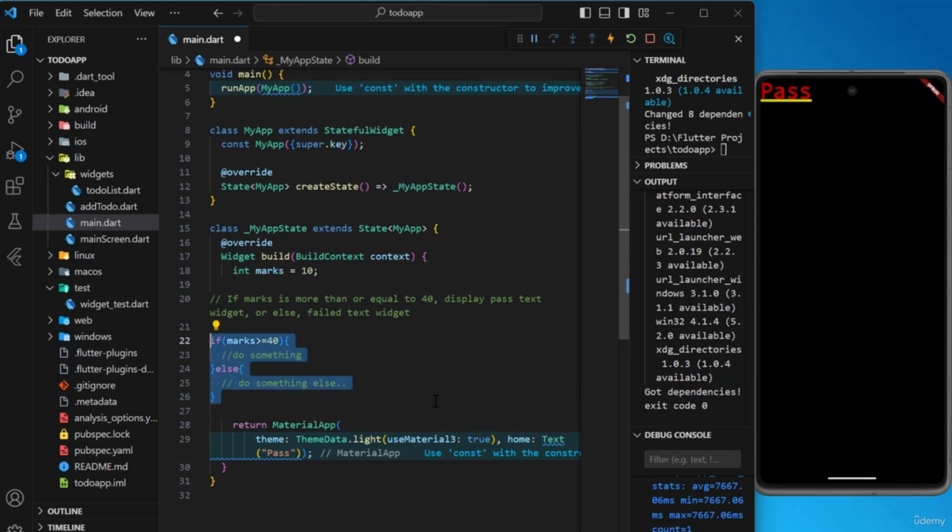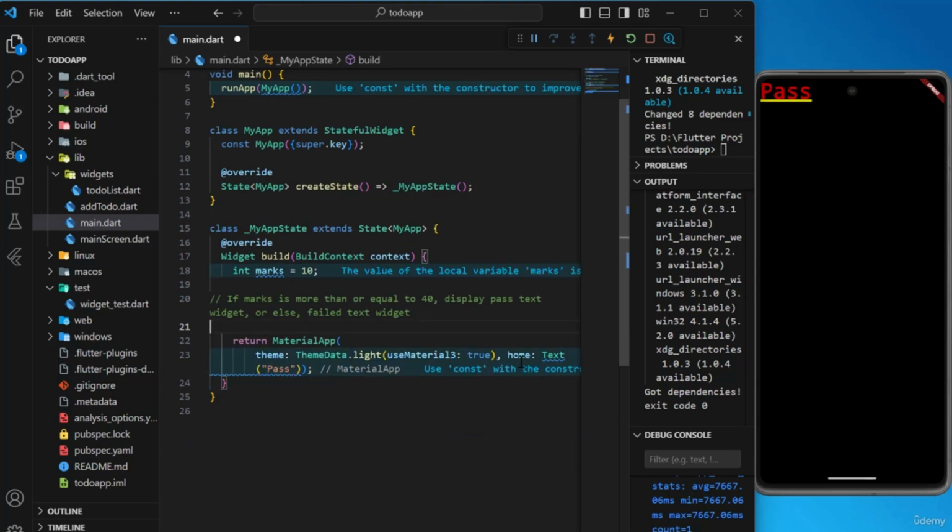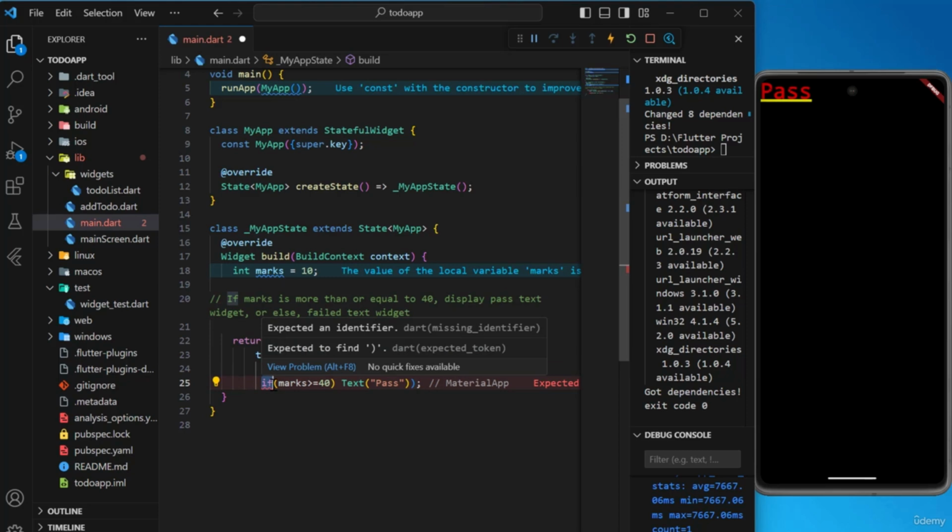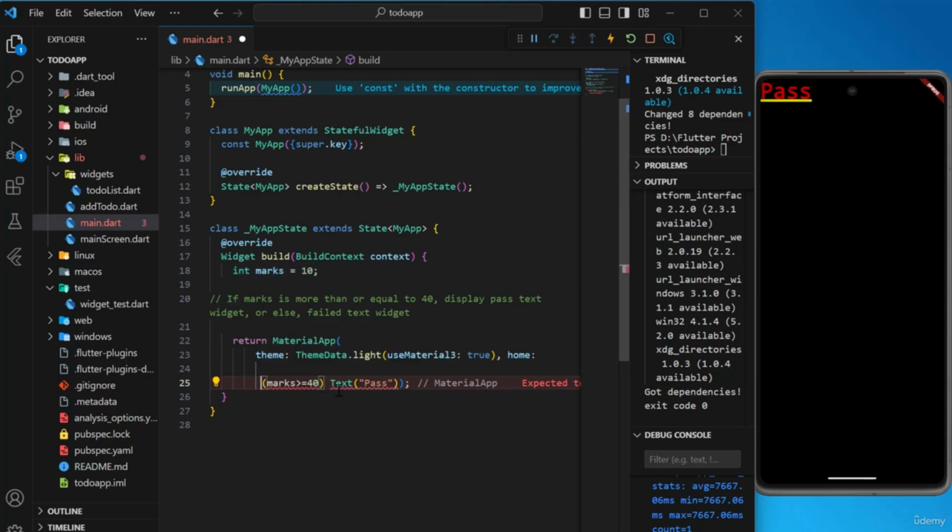Alright. So let's remove this and let's try using if else in our widgets rendering. So if marks is more than equals to 40, so while working in rendering part, you cannot use this if over here. You should be only writing the condition inside of this parenthesis.